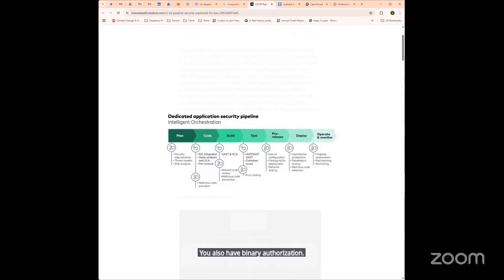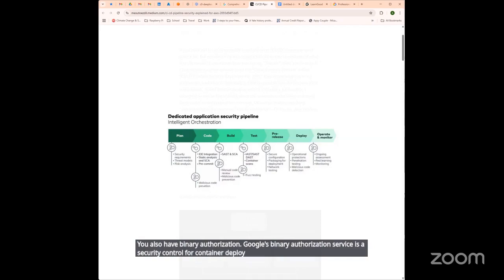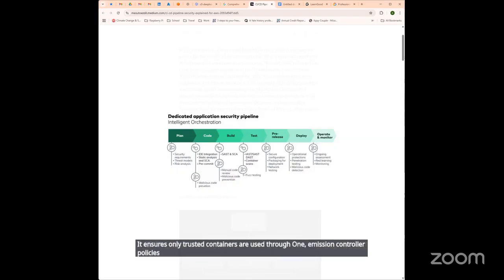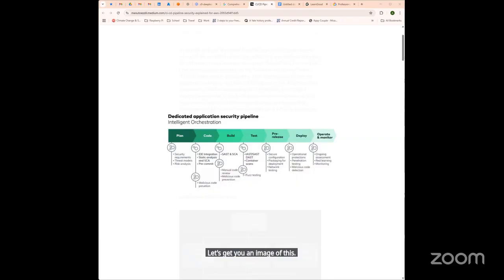You also have binary authorization. Google's binary authorization service is a security control for container deployment in Google Kubernetes Engine. It ensures only trusted containers are used through one, admission controller policies, two, structured policy documents, three, digital attestation for containers. Let's get you an image of this, some source material for this.